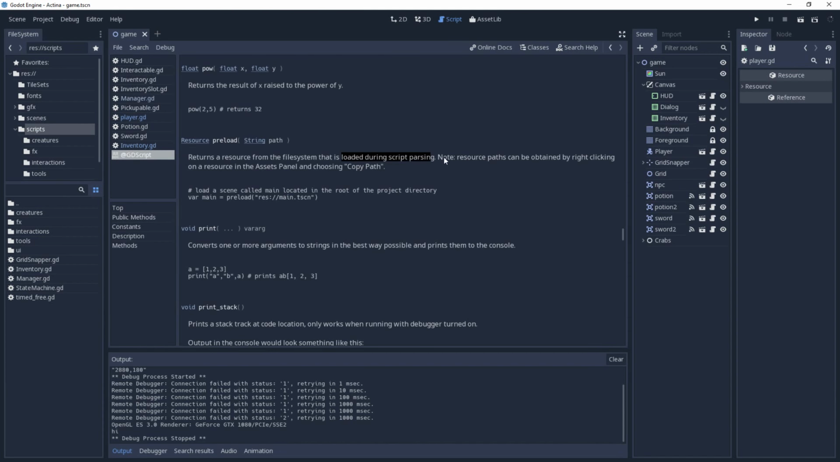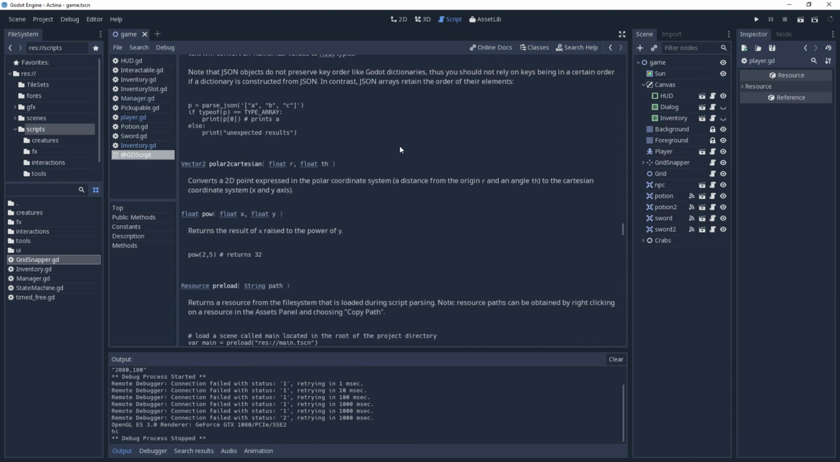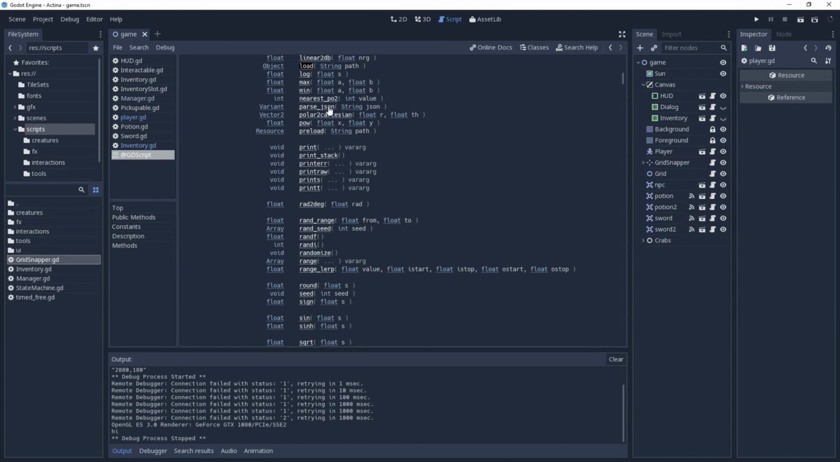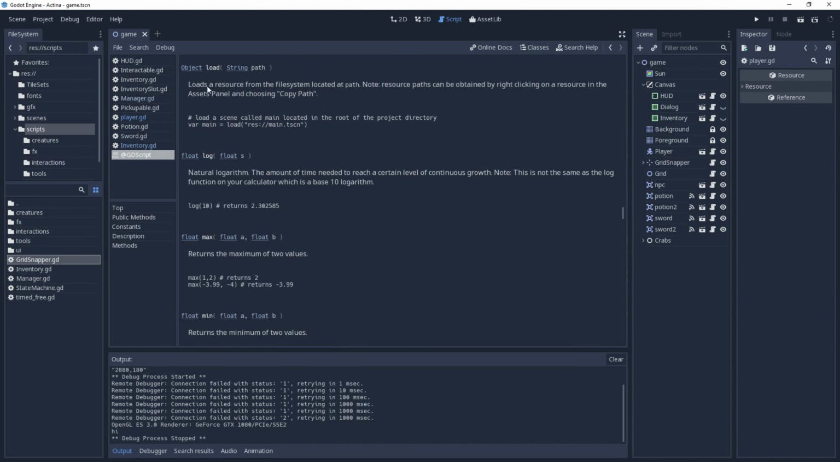Oh, and that's kind of a nice thing. Look at that. Resource paths can be obtained by right-clicking on a resource in the Assets panel and choosing Copy Path. There it is right there. Cool. And then there is a load. That loads a resource from the file system located at the path. I think that does it when that script is executed. I believe that's the case.